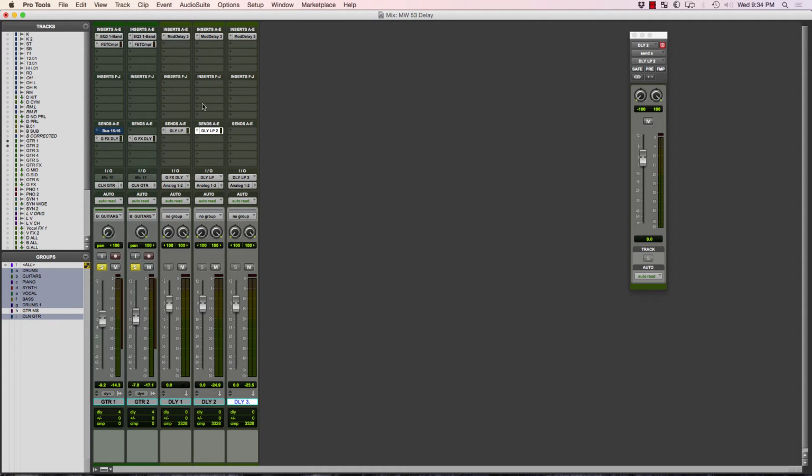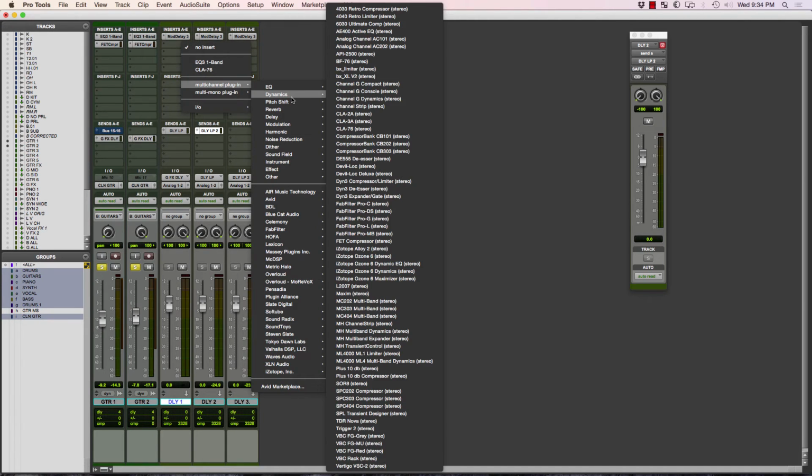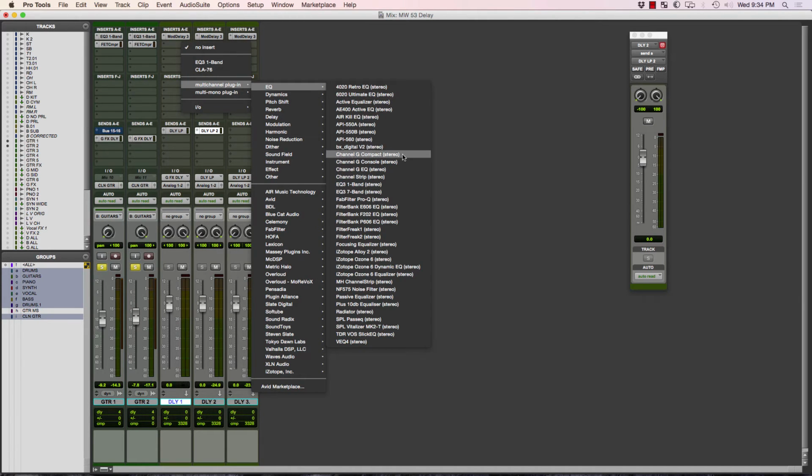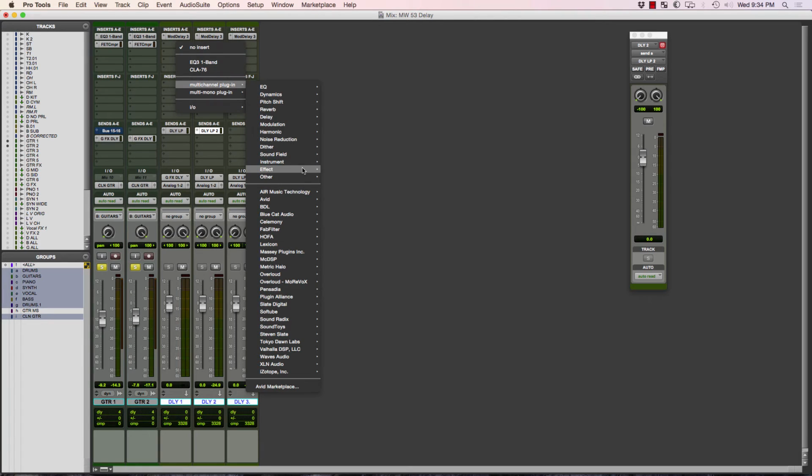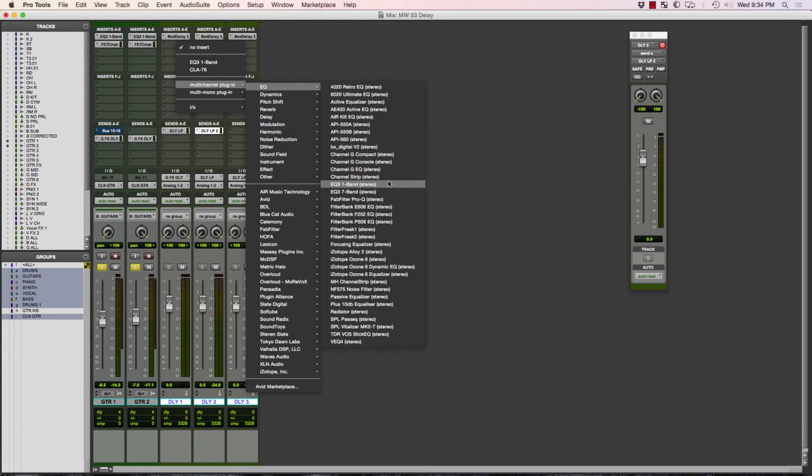So what I do here is I insert an EQ on this first one, actually all 3. I'll select all of them and insert a 7-band EQ. We can just use the simple Avid one.